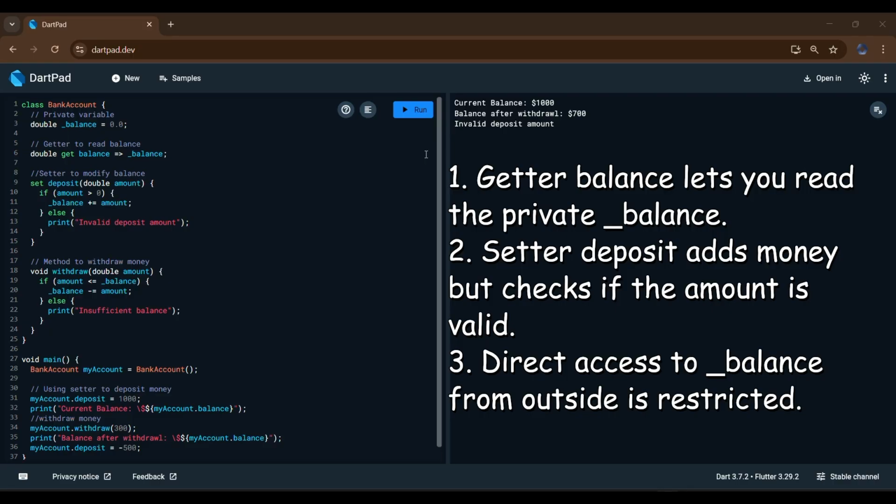So, what did we learn? Encapsulation ensures that underscore balance is protected and cannot be accessed directly. Getters allow safe access to private data. Setters help control modifications, ensuring only valid data is entered. Encapsulation improves security by preventing unauthorized changes to important variables. And that's how encapsulation and data security work in Dart.